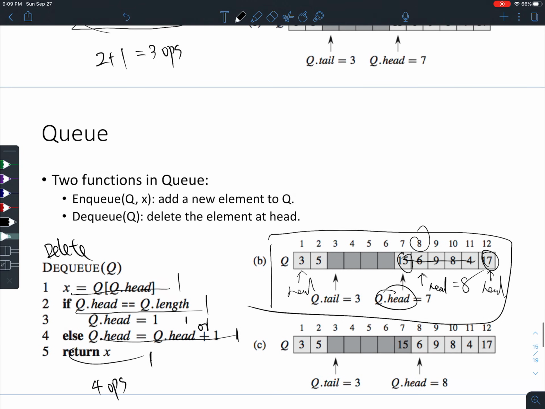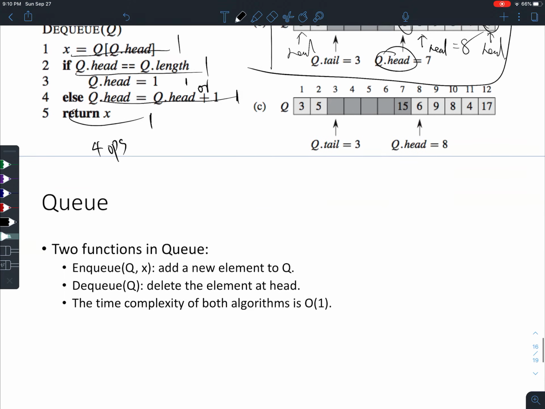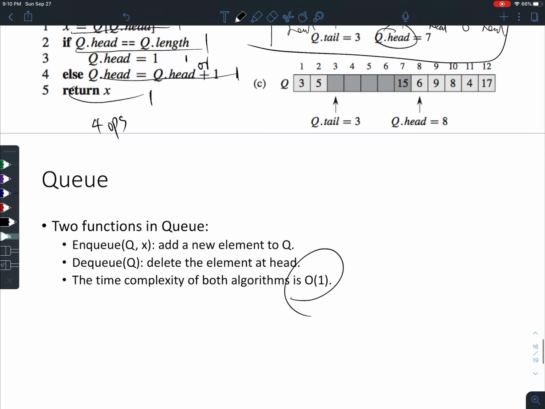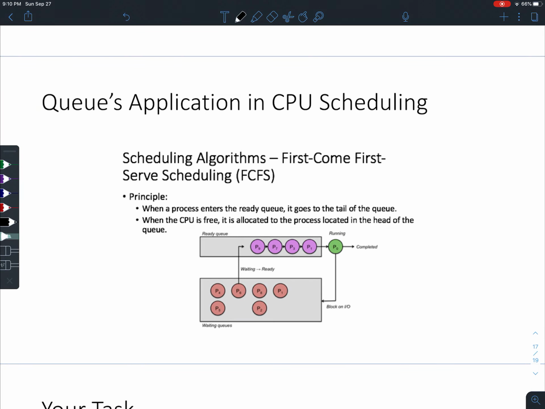Again, if we look at the number of operations in the enqueue and dequeue functions for a queue, it is constant. 3 and 4 are irrelevant to the number of elements in a queue. So both of them give us O(1) complexity. Okay, so this is the queue. A queue is widely applied in operating systems.